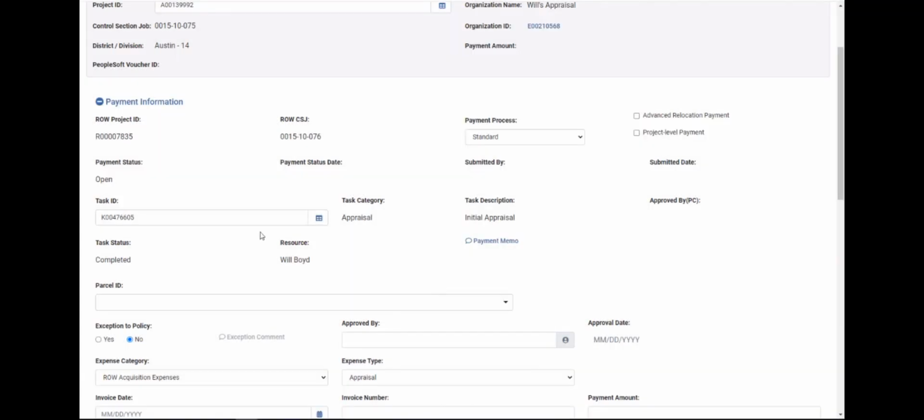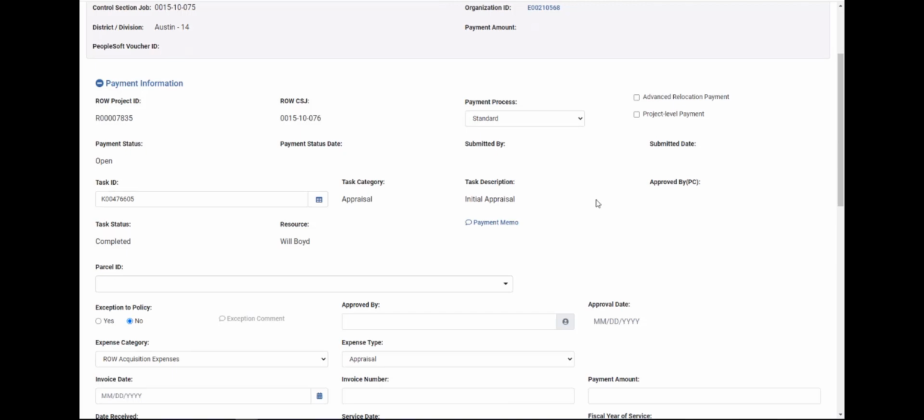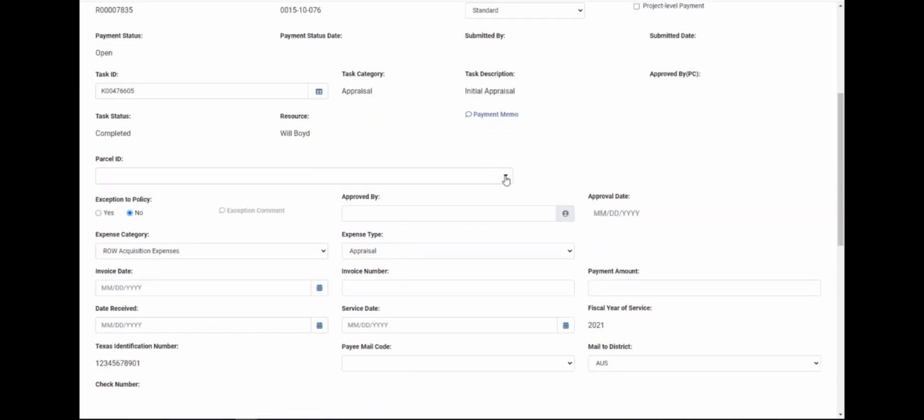So now that we've entered the payment memo, the next thing that we need to select is the parcel ID. So here is where the parcel ID will be listed. The task could be assigned to multiple parcels. So in this list, you could see multiple parcels, or you might only see one parcel for that task.